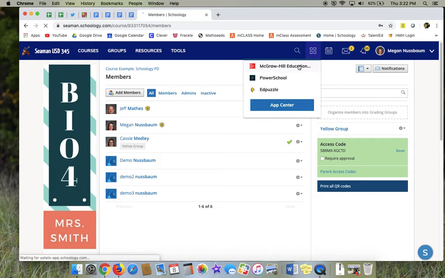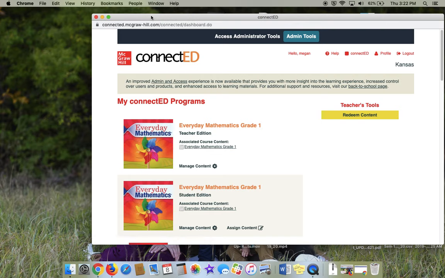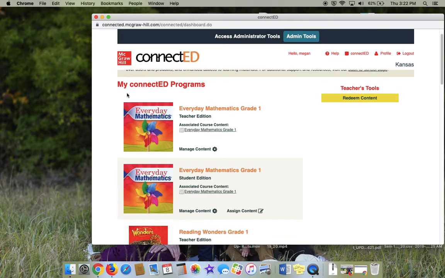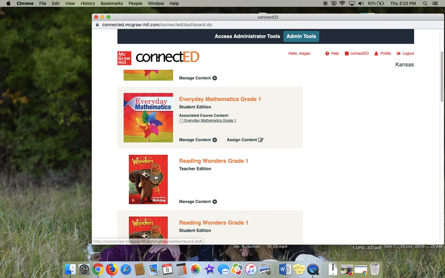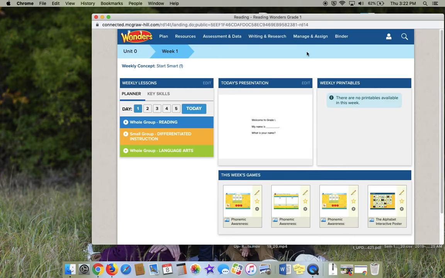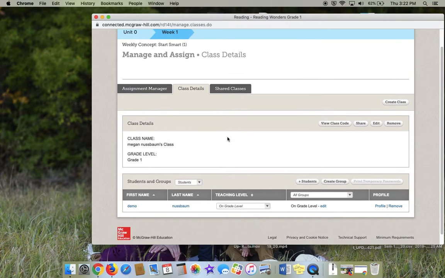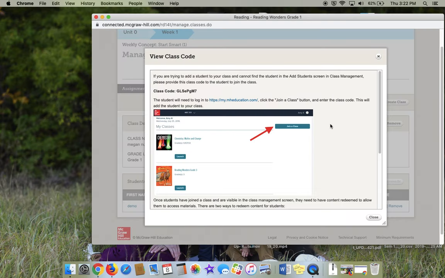So I'm going to jump on McGraw-Hill and let my window launch here. I'm going to move it off to the side for the moment and get to my teacher edition. Okay, so I've clicked in my teacher edition. I'm going to choose my Manage and Assign tab and go to Class Details. When you're here, under the class that you have created, you have the option to View Class Code.